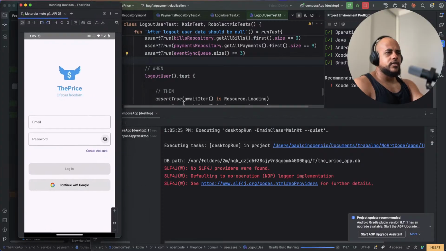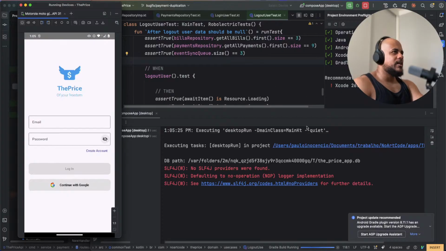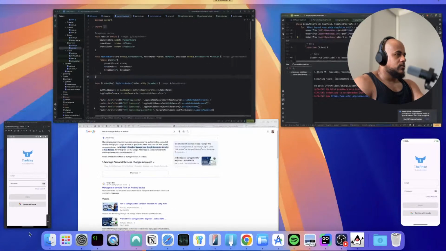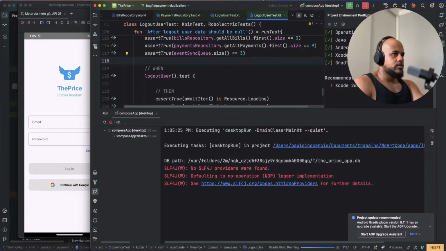I think I did it. I'm not 100% sure, but I think it fixed the issue with duplicate payments. That's a huge issue, not going to lie. It was really bothering me. It took my sleep. So the desktop is running.